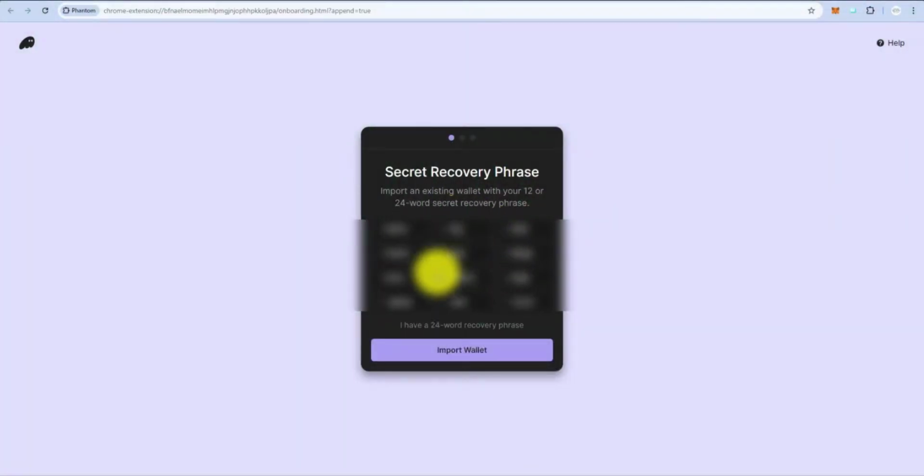So I've entered my secret recovery phrase. Obviously I have it blurred out. Never show this to anybody. Always keep your secret recovery phrase private and written down on a physical piece of paper and store in multiple locations, as it's the only way you can ever get back into your wallet. All right. So once you've entered your secret recovery phrase, click on import wallet.